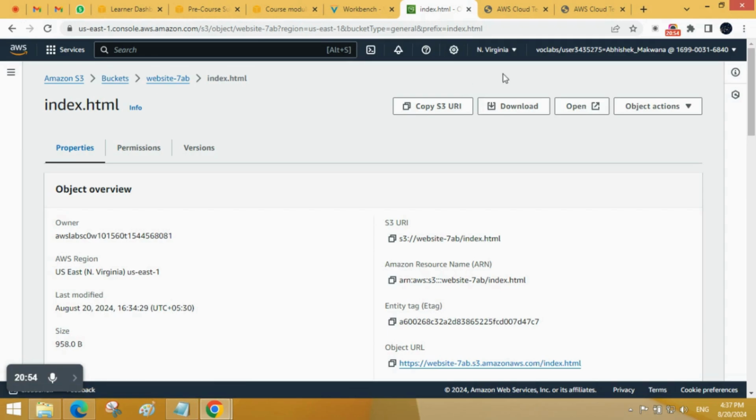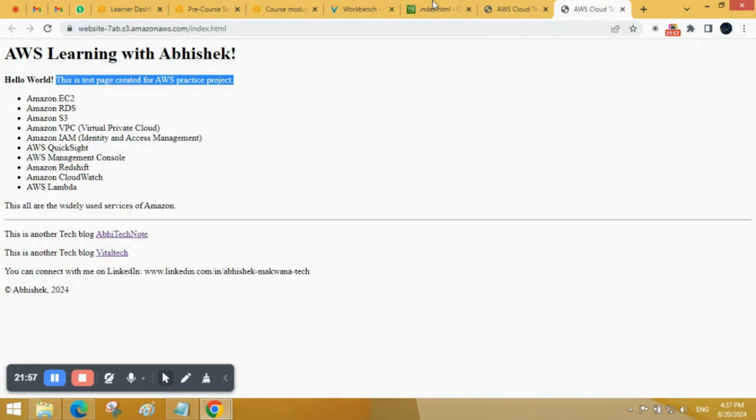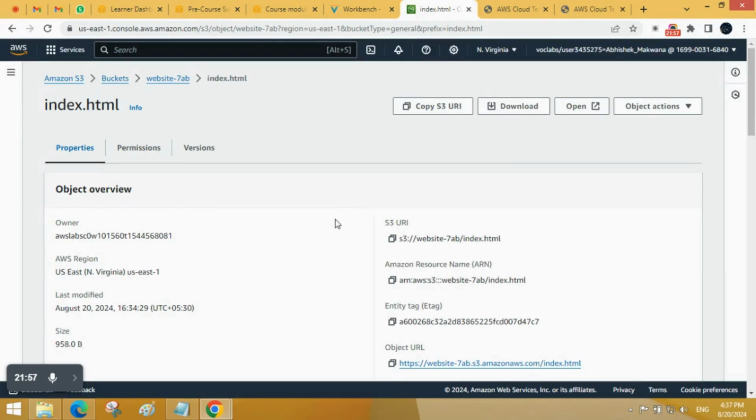But this way we can do versioning of the bucket and give access. We can host a static website, like we have done that. And we have also set the bucket policy, so we cannot accidentally delete our bucket contents.